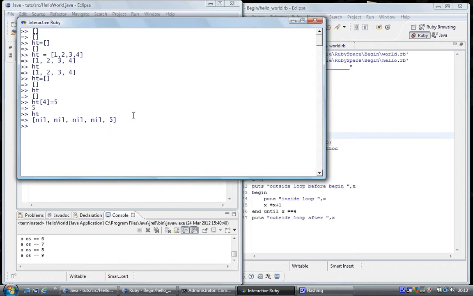And so we can now do ht square brackets 8, and we want to assign this value 2 to it. And now if we do ht, now we've got 9 elements: 0, 1, 2, 3, 4, 5, 6, 7, 8, and that's element number 8 because it starts at 0, so it's always minus 1, and so we can put any number in there we want.